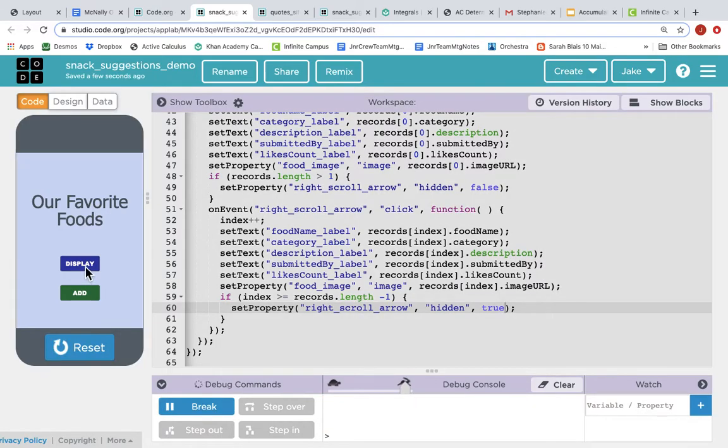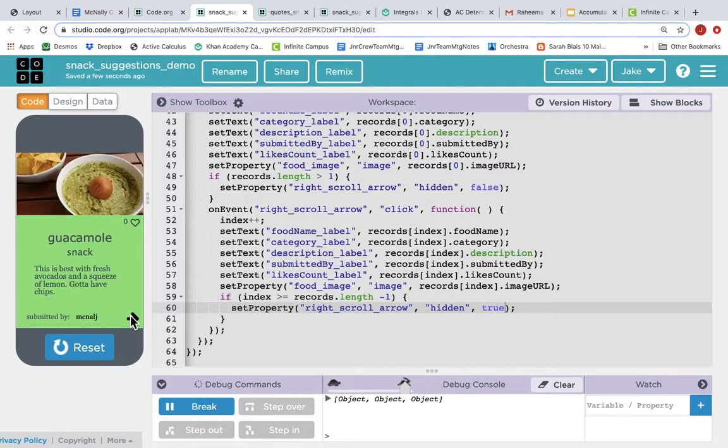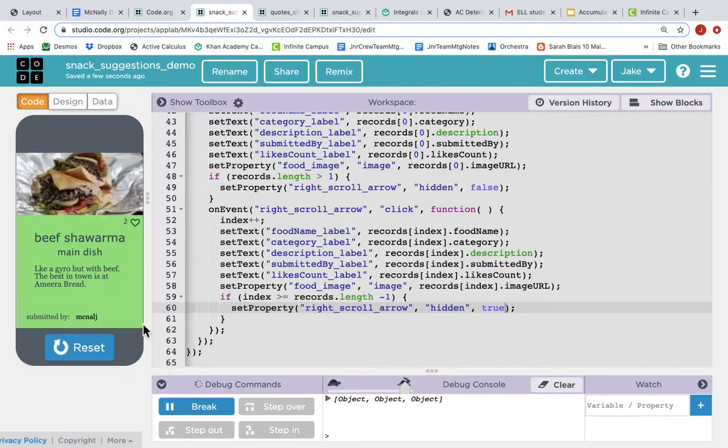Let's see if it works. We run it. We display. We see our delicious chocolate pie, our guacamole, and our beef shawarma, and there's no arrow, so we can't click anymore. And it's working. So we have a scroll feature. The last tiny thing is there's nowhere to go from here. We're at the end. We have to reset the app. Let's give the user the opportunity to go back to the home screen.